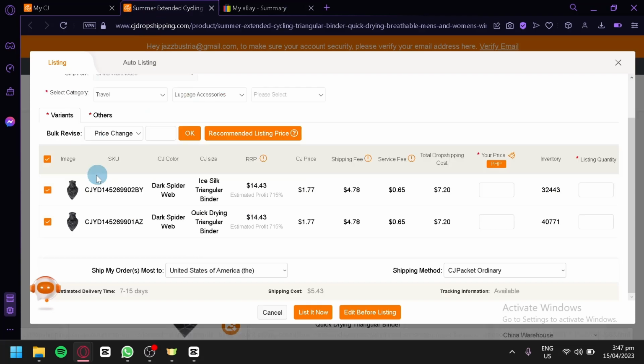So over here, we can see that we have different variants. We have 2 variants right now. We have the RP, CJ price, shipping fee, service fee, and drop shipping cost over here. You're going to add your pricing here. For example, we're going to go with 300. As you can see, it's lower than the CJ price, so we're going to make sure that it is higher. So we're going to go with maybe 500, just like that. And we're going to do the same thing for this one, 500 also.